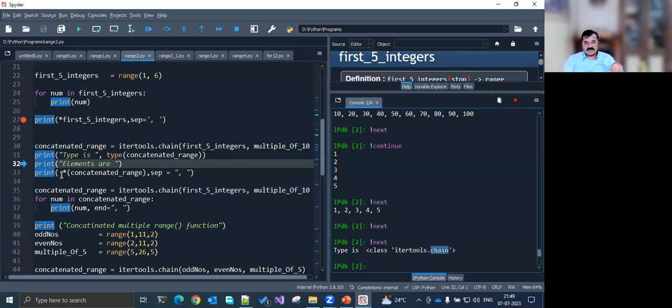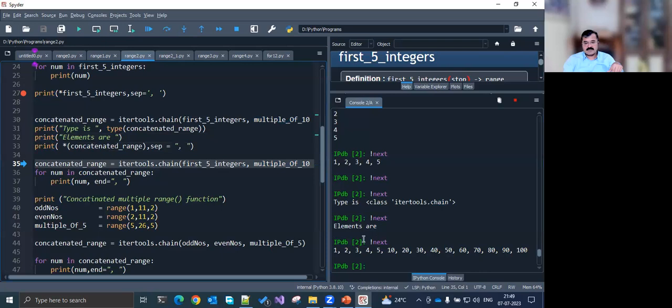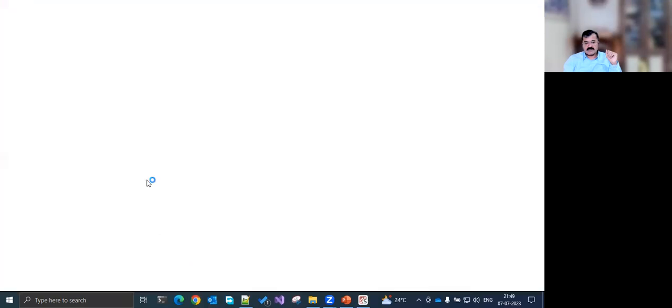Doesn't matter. If I want to see the elements, I just put a star over here and say concatenated range, and I print the elements. Look at that. I got all the elements that I was interested in. 1, 2, 3, 4, 5, and then 10, 20, 100, whatever it is, the rest of the elements that were there. So we joined together multiple ranges by using itertools. If I go to itertools in Python, there are a number of other features and functionality that it provides.